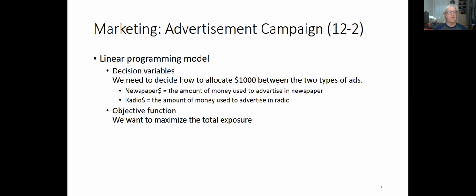So now we can build the exposure function. It's 50 times newspaper dollars plus 80 times radio dollars. Notice that we defined our variable as newspaper dollars as the amount of money used to advertise in newspaper and similarly in radio. So if 50 is the exposure contribution of $1 in newspaper, if you multiply it by the amount of money you put there, you get the total contribution of newspaper to the exposure.